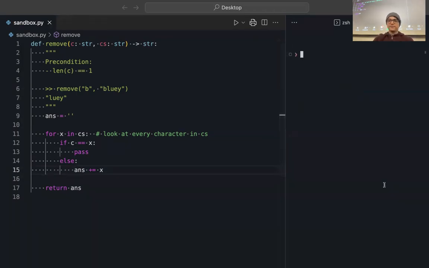Let's check. My hands are so cold. Remove B from Bluey.